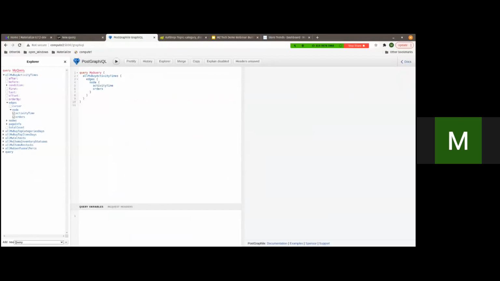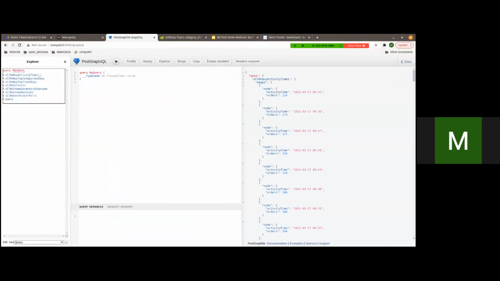So you have here a GraphQL IDE, and you can see that all the views that we have created earlier are available for you, like your buy activity times, top categories, top item days, items inventory, and restock. So you have the ability to integrate GraphQL with Materialize today and use that as a third way to extract changes out from Materialize.